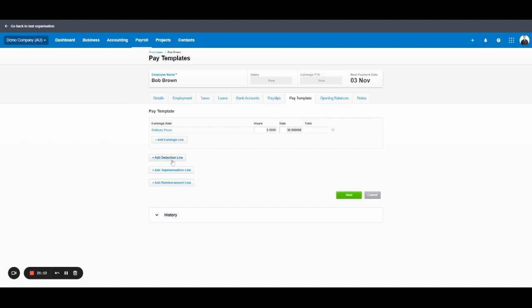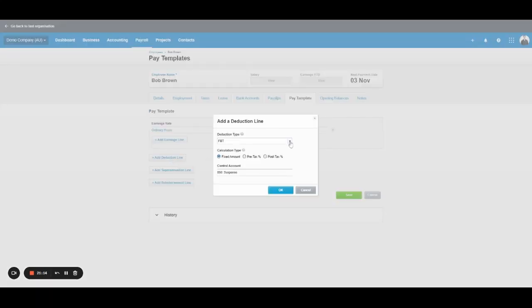You can then also add a deduction line. Deduction lines are not super common, but they're not rare either. So someone might have an FBT deduction, they might pay their lease through the business, they might want a pre or post tax deduction, or it might be a compulsory one that you've been asked to add to their pay. Also, if they're paying their union fees or subscriptions through their wages, then you can choose that option there as well. And you can then select what type of deduction it is.